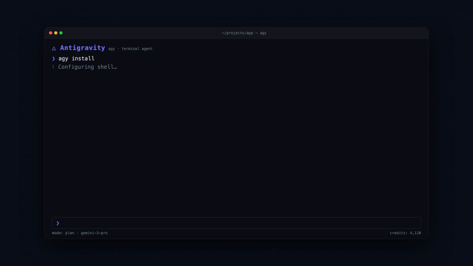Watch it work for a moment. It's editing your shell profile, adding ag to your path, and registering the aliases, so you can reach the agent from any directory without touching a config file by hand. And it's done. The shell is configured and the command is ready to go. If you'd rather it leave your path alone, the skip path flag does exactly that, and skip aliases preserves any aliases you already had set up.